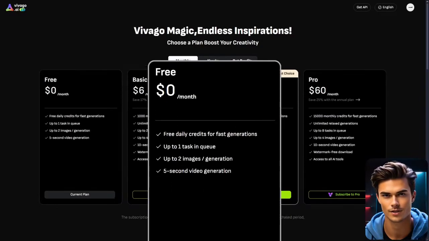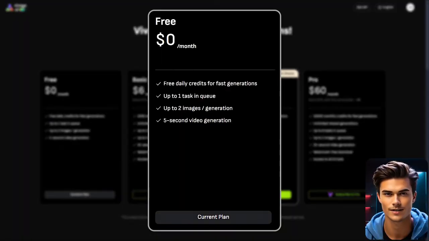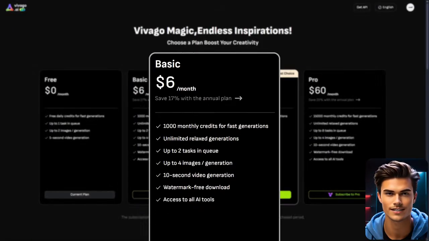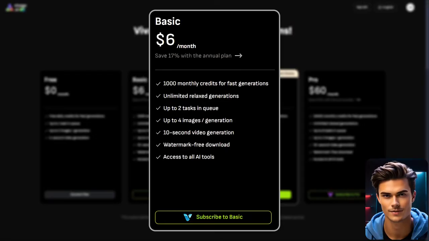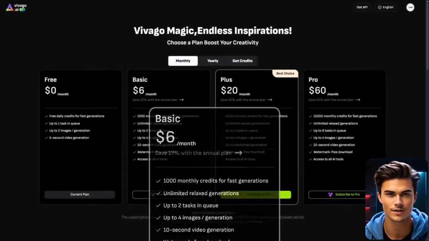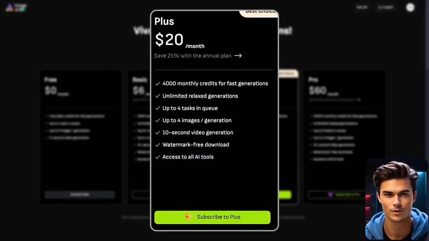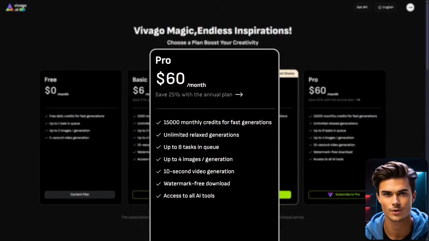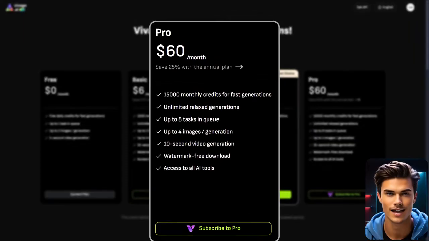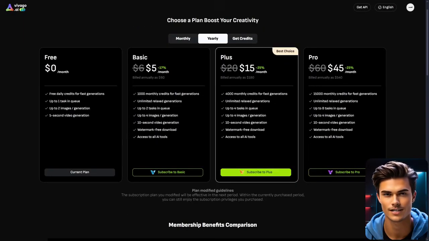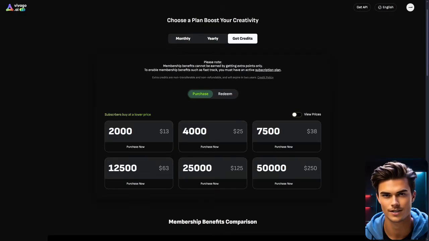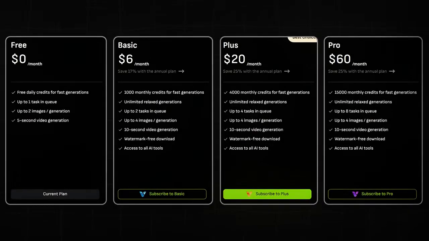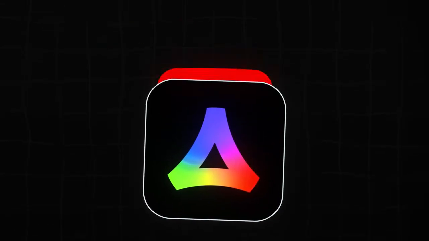First, Vivago offers a free plan if you just want to try things out, which is simple but lets you get a feel for the tool. Then the basic plan is only $6 a month, and it gives you enough credits for regular use, plus no watermarks and access to all the AI features. Then if you need a bit more, the Plus plan is $20, with more credits and faster processing, which is great if you're making a lot of videos. And for those who create a lot of content, the Pro plan offers even more credits and priority access. You can also get yearly subscriptions with a nice discount, or buy credits separately if you just want to test it out. Honestly, the pricing plans are really affordable, and personally, I'd use it for a Faceless channel.